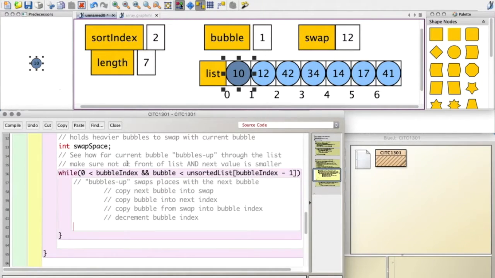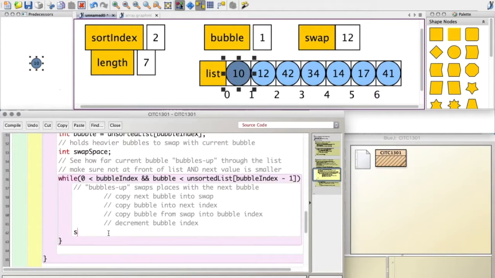So anyway, now we have a swap space. So I need to say that my swap space, whoops, I have to spell it right, otherwise it won't compile, equals unsorted list bubble index -1.